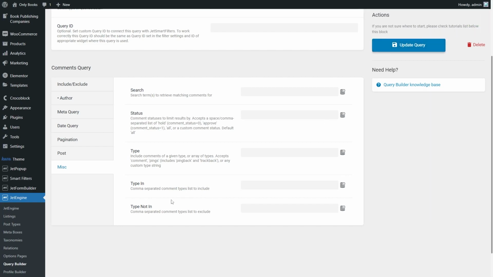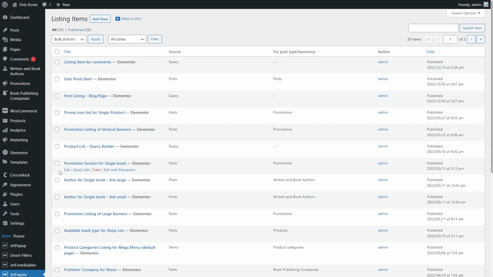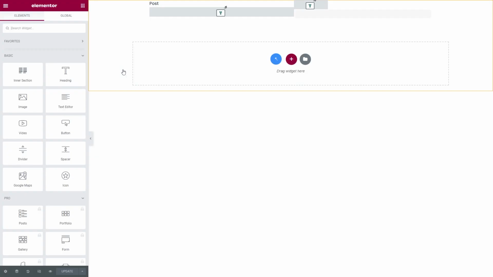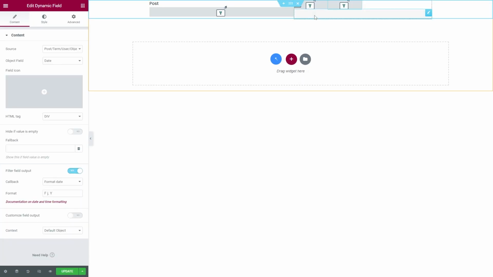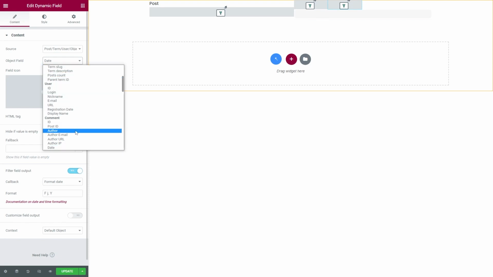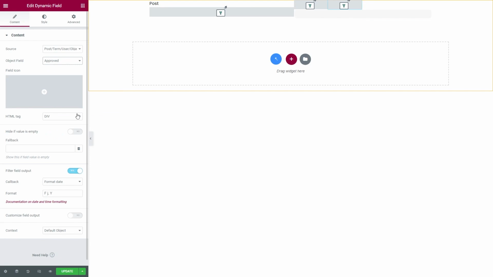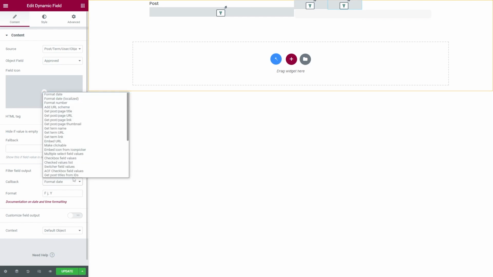Now proceed to the listings and edit the one you've built for the comment. We will be using the same dynamic field widget. I will duplicate this top one. Now leave the default source and select the approved object field. The next important step is activating the filter field output toggle and selecting the switcher field values callback.